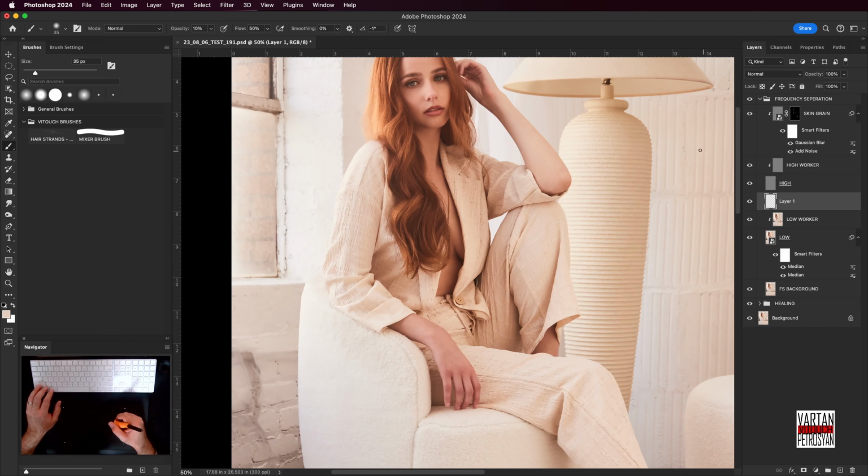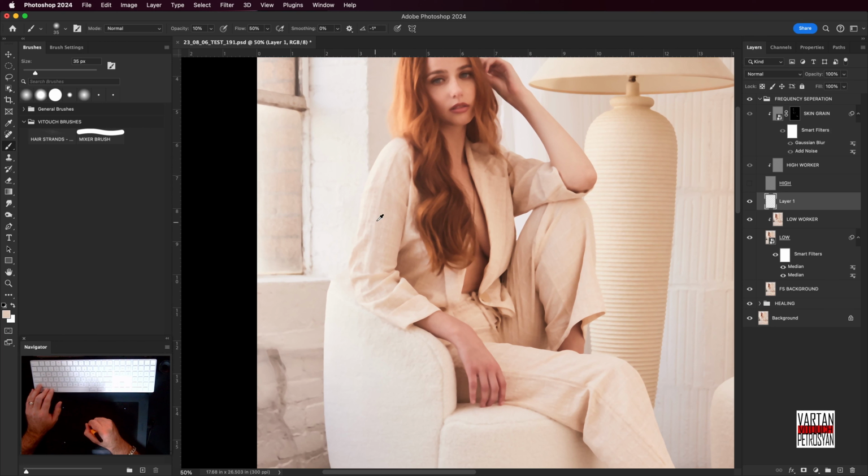Is this a crease? Oh, okay. That's not a crease. That is a stitch. So it's always good to toggle the high on and off just to see what we're painting over, making sure that it's an area that we do not need to remove.